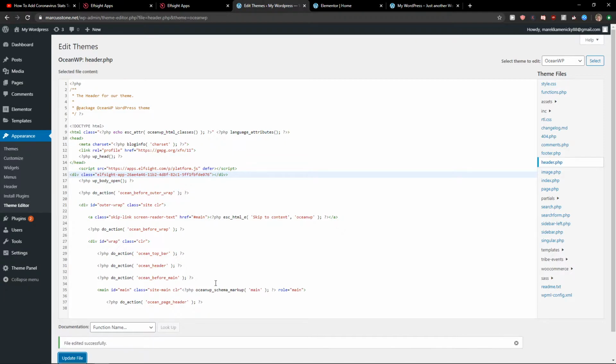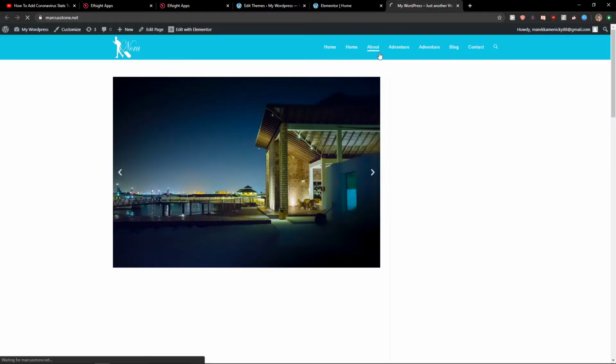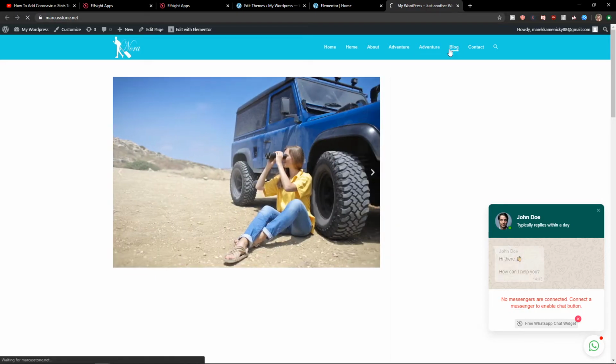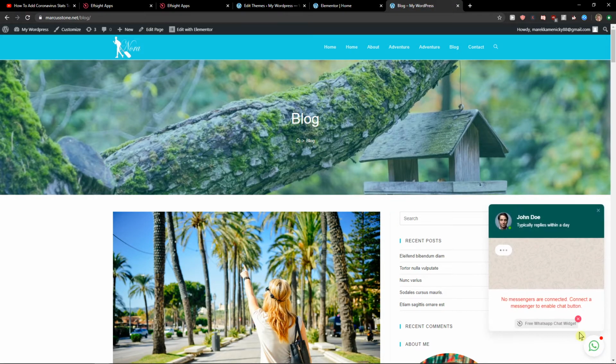What we are going to achieve by adding the code to your theme editor is that the WhatsApp chat will appear on every page on the site. So when I'm going to F5 it, as you can see, it's here, it's also on blog, it's everywhere.